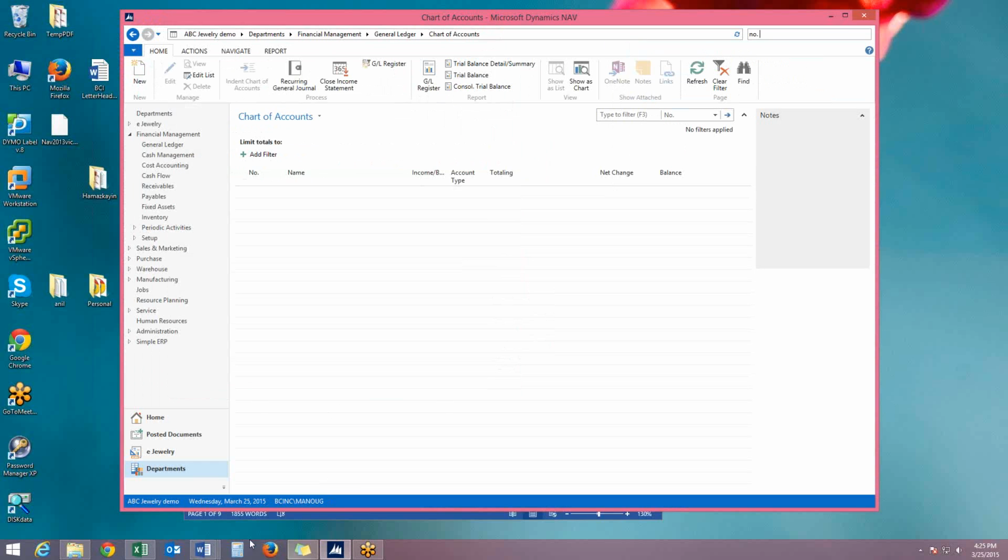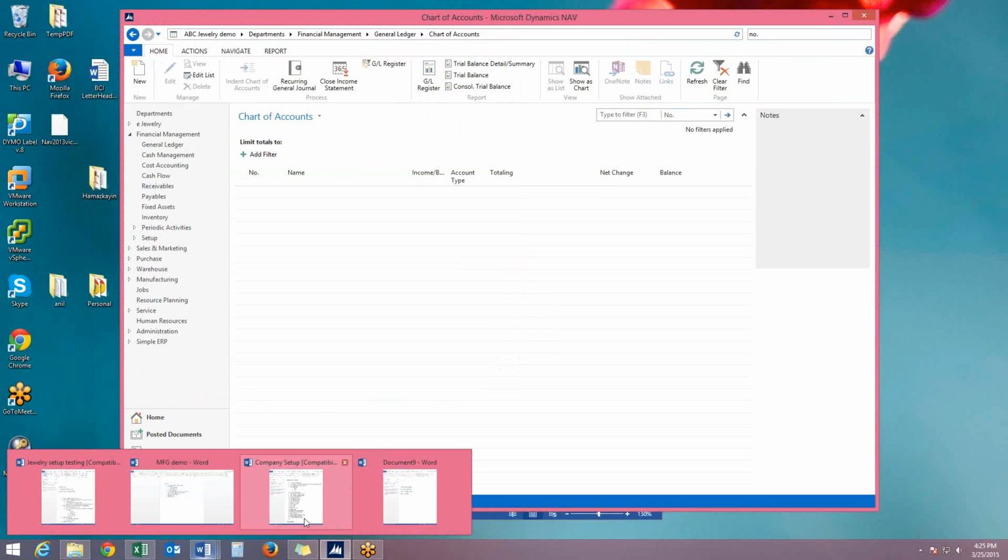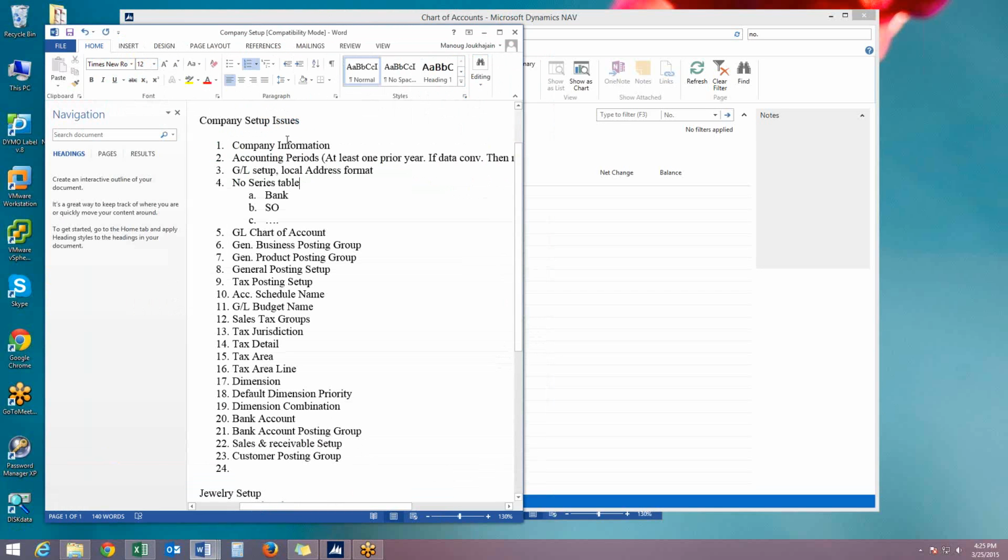So what are the things that we set up basically? We need to set up company information, the accounting periods, the general ledger setup, number series, where we have to set up all the number series, chart of accounts, general business posting groups, general product posting groups, and so forth. So it's about a lot of tables.